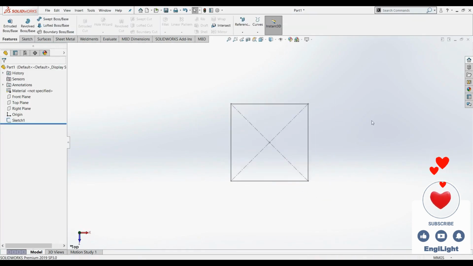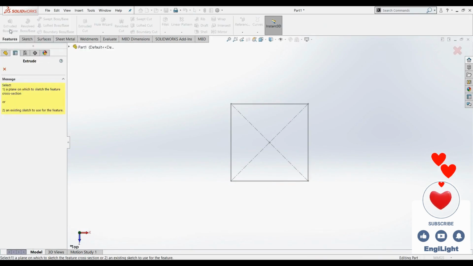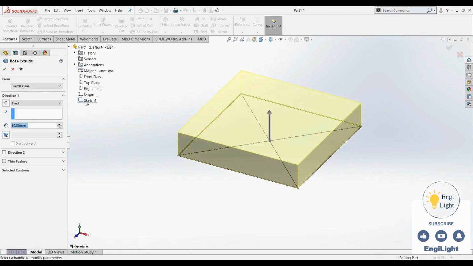If I had exited the sketch here, and then selected the Extruded Boss command from the Features tab, SolidWorks would give me a prompt asking, which sketch do you want to select? I could select the sketch directly from the graphics area, or select it from the Feature Manager design tree that appears in this area. Selecting the sketch from the design tree is the more correct approach. So I select the sketch from here and indicate to the command which sketch to extrude.